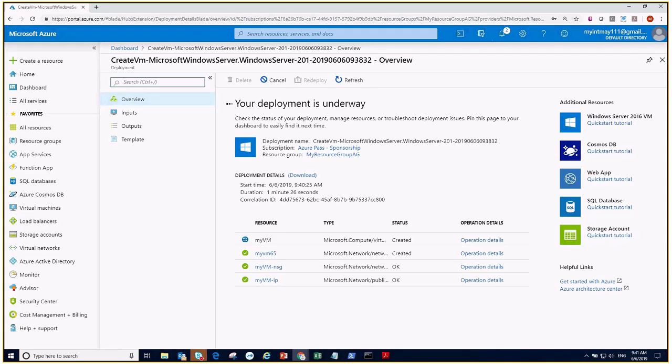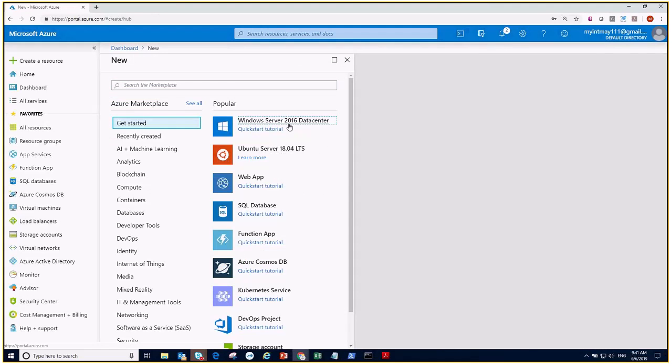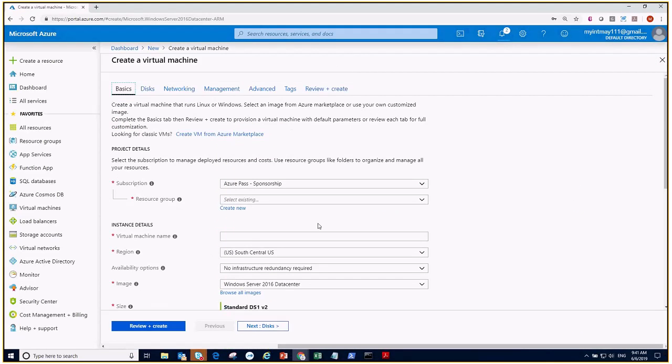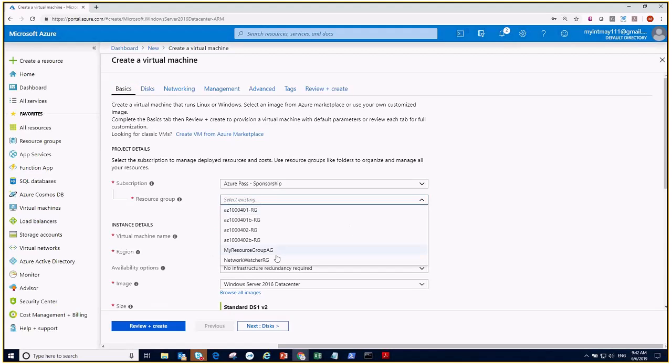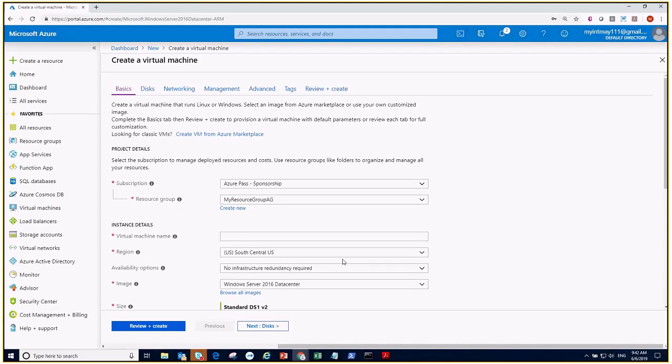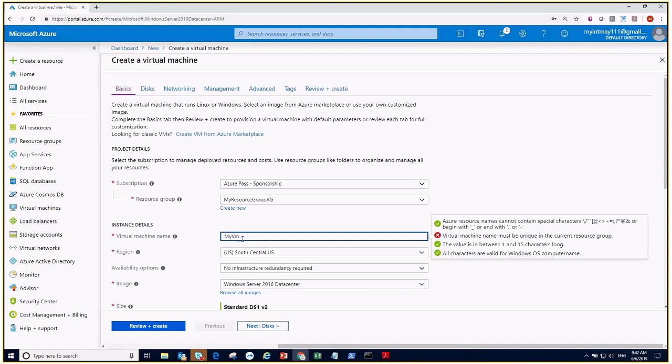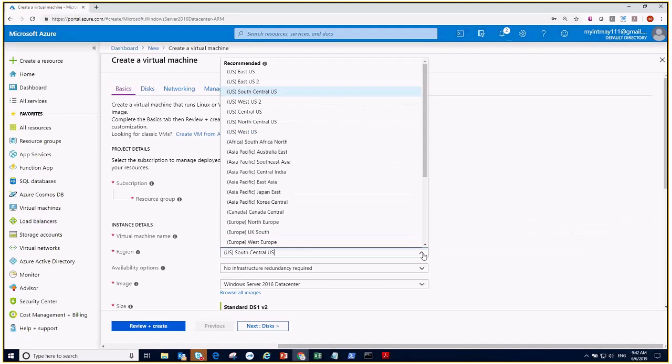All right, so that is creating, okay, that one we're waiting. Let's just go create the second VM because they want us to create 2 VMs. So this one is going to be my VM2, creating the same one, same resource group, my VM2. Yeah, my VM and my VM2. So, okay, we got my VM2.